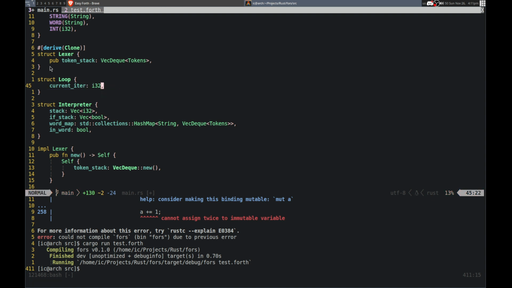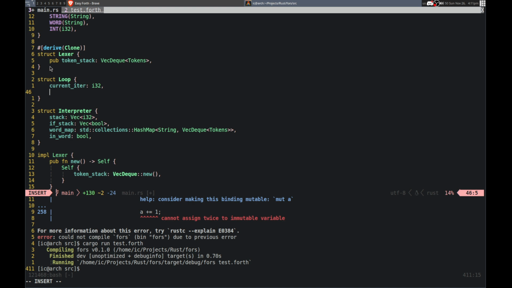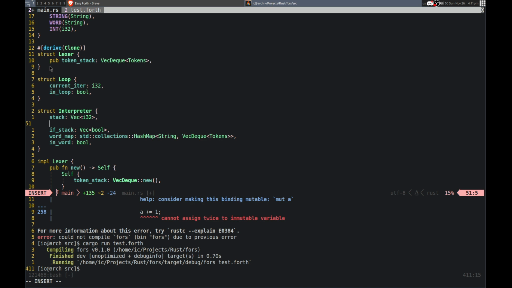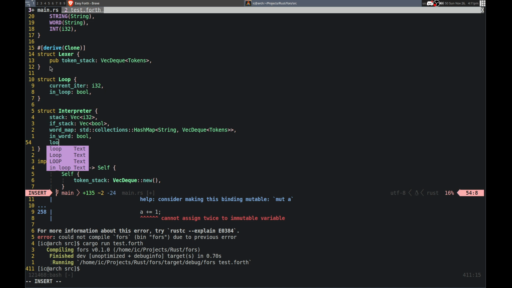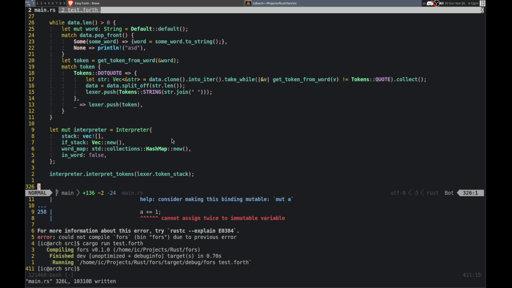Okay. And then we'll also have, let's see, what else do we need? We also need is loop, in loop. That'll be a bool, and then we can place a loop into the interpreter. So actually we'll put that right here. Yeah, so we'll just have the loop is loop. So we can always check in the loop if we are or not, and then we can also get the current iteration.